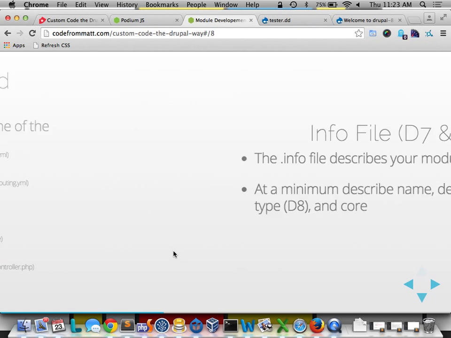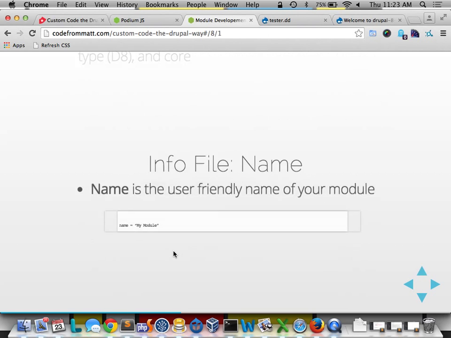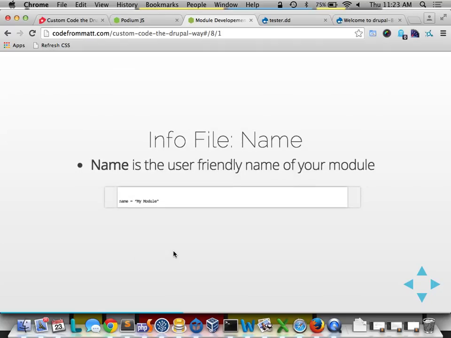So moving on. Right, deep dive into the info file. So the info file describes your module. At a minimum, it describes name, description, package, type in Drupal 8, and also core version. So the name, again, it's the user-friendly name of your module. This is going to show up in the UI. I think in Drush it actually uses the machine name. But again, this is your user-friendly name of your module.